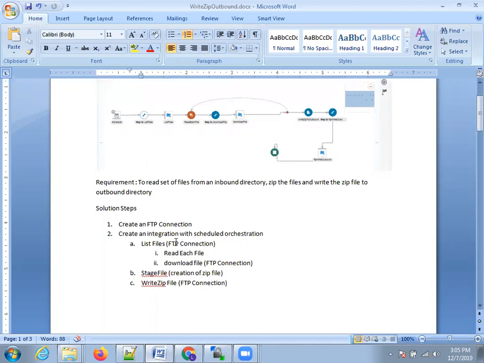These are the couple of steps involved in this particular solution. The first one is we always start with the FTP connection. Once we design the connection, we need to create an integration. In our case, we are considering a schedule orchestration integration. Then make use of a list files connection.